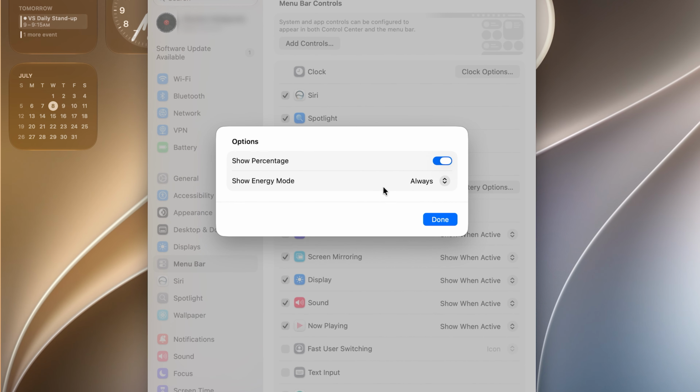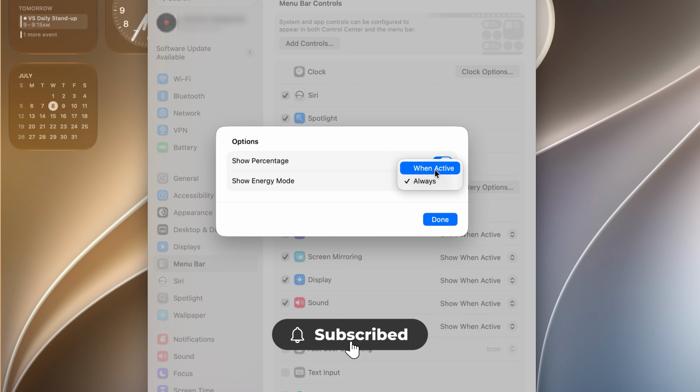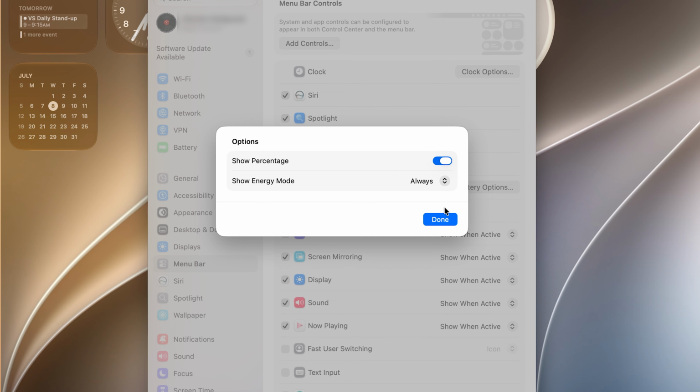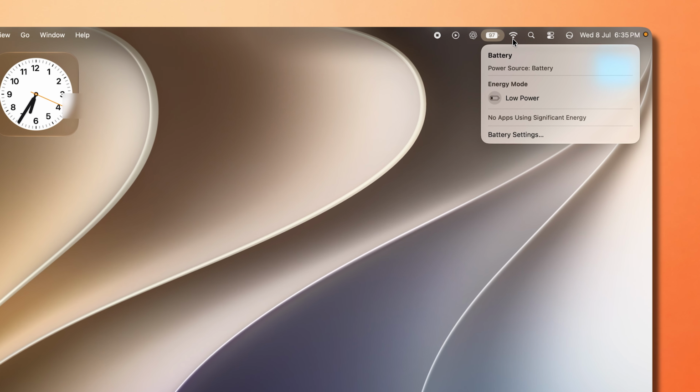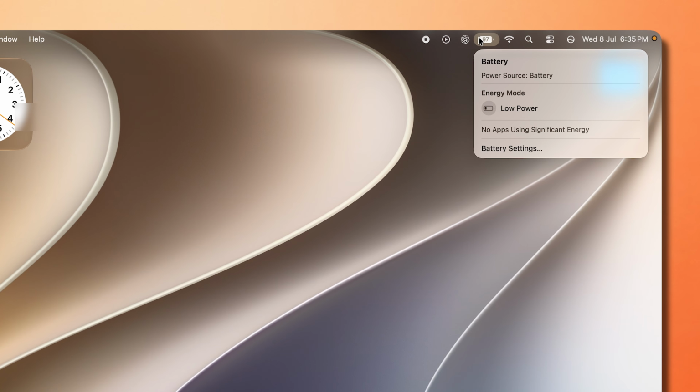Then we also have show power saving mode, which is for when you have your laptop on, let's say, low power mode. You can do that as well, or you can just have it when active. So I'm going to have it for always so that it's very convenient for me, and then I'm going to click on done. Now you can see in the menu bar that the battery percentage is right over here, but when I click on it, it is going to disappear from right here.